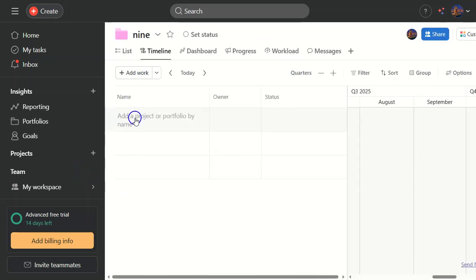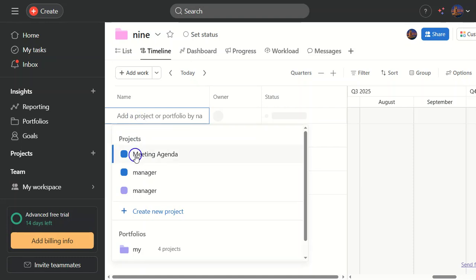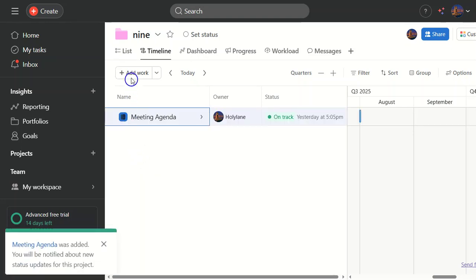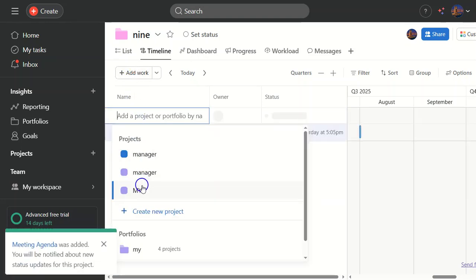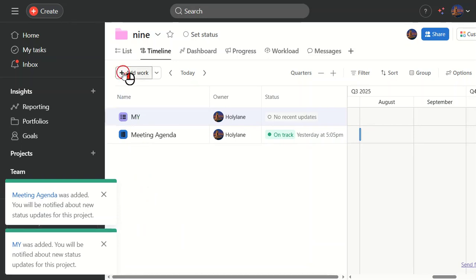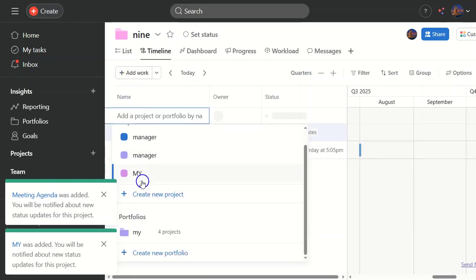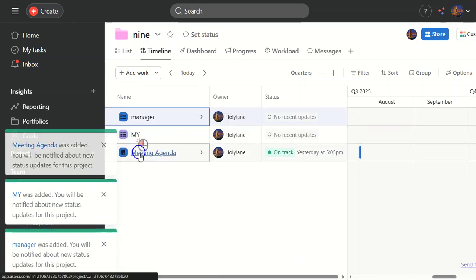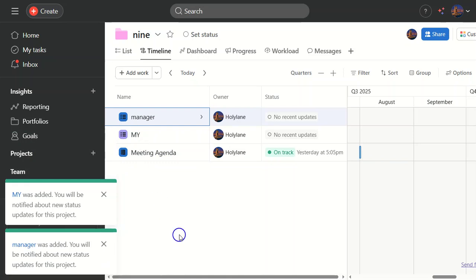You can do this by clicking on the Add Projects button. Choose from existing projects or create new ones. This is important because it allows you to manage multiple projects under one umbrella, making it easier for executives to get a snapshot of the overall progress.